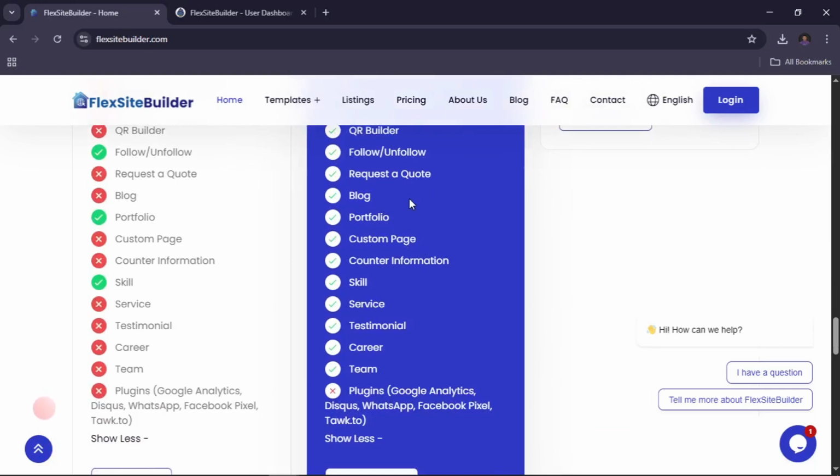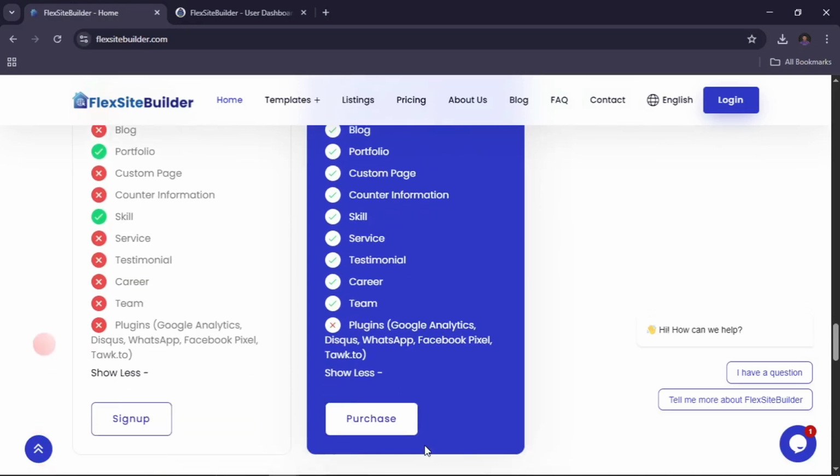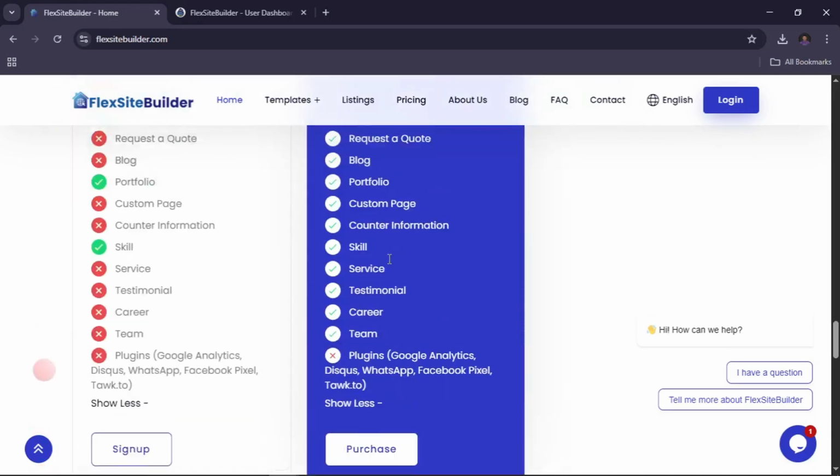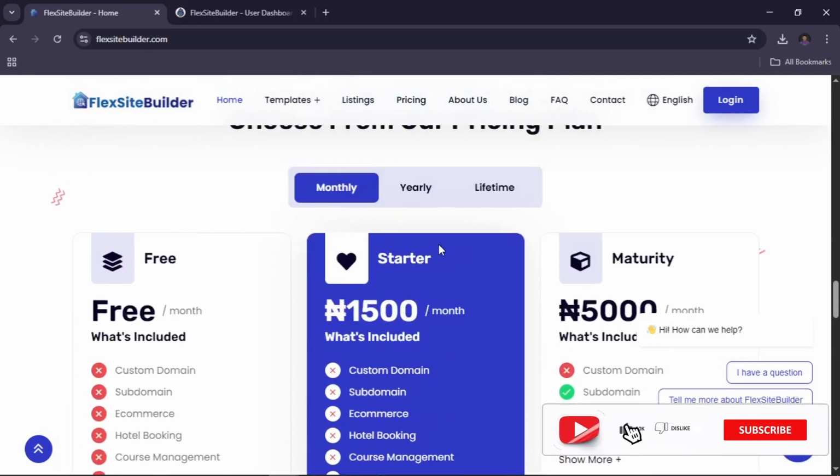You can create V cards. You can create QR code. You can create counter pages, skills, service, testimonial, career teams. You see, so there are many kind of things apart from just portfolio. So in the next video, I'll be walking you through on the starter stage.